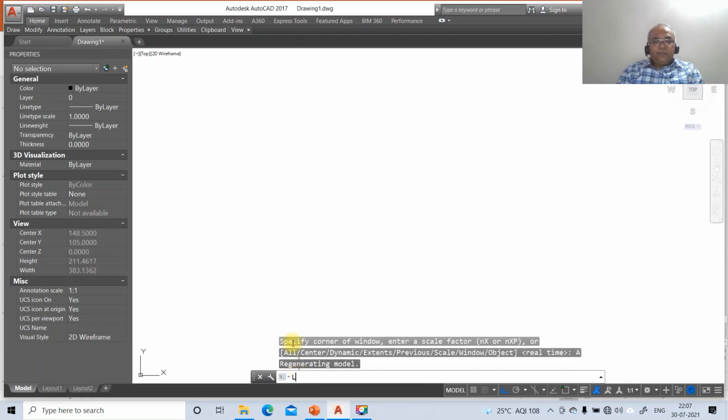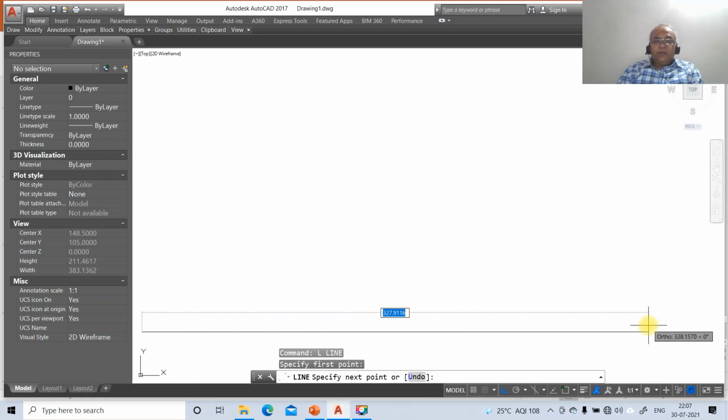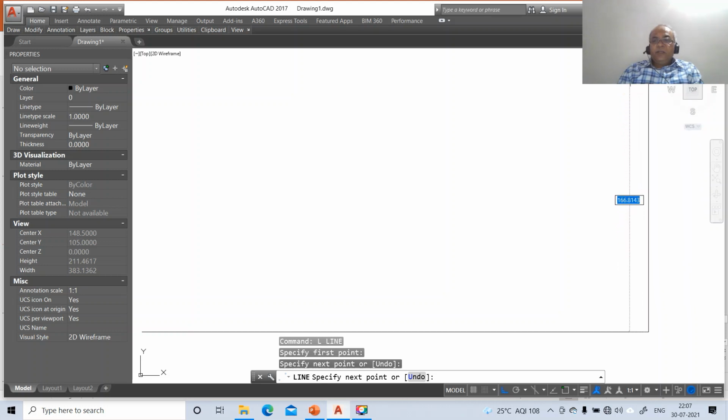Then go to line, select some arbitrary point and click the first button of the mouse, and drag the mouse towards the right side. Take some distance and click, and take the cursor to the top side. Take some distance and click.